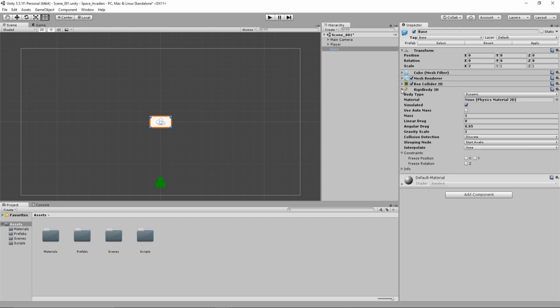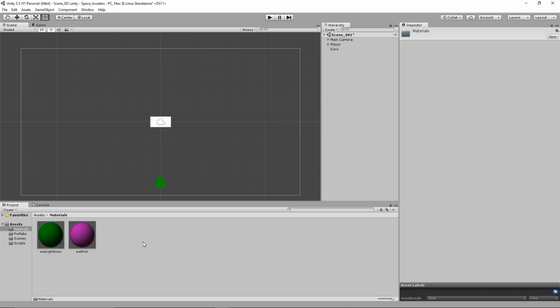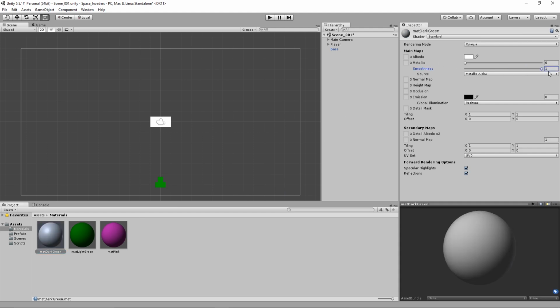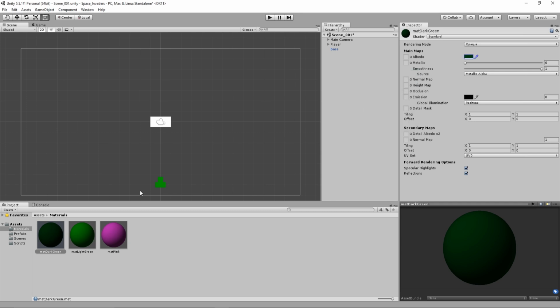We also want to add in a rigid body so that our trigger from the bullet can react with it, and then set the rigid body type to kinematic. We don't want the base to be able to fall or move. We just want to set it in position and let it stay there. Go to the materials folder and right click and create a material. Call this matte dark green, so it'll be the similar color to the player, only a darker version of the green. Drag that onto our base.